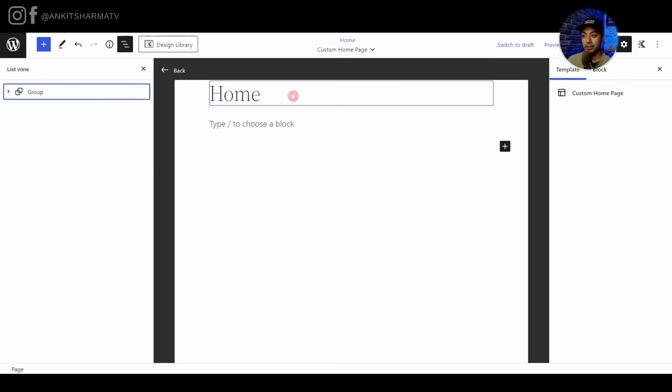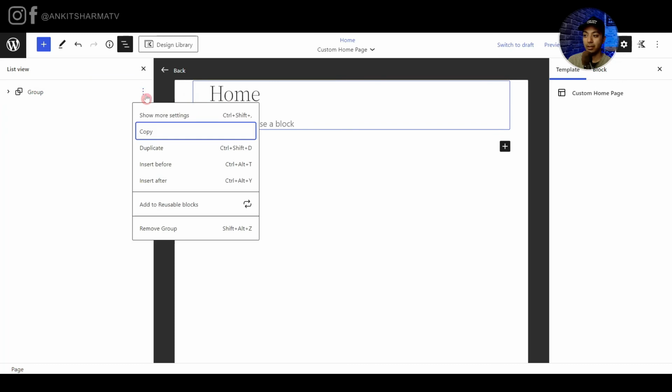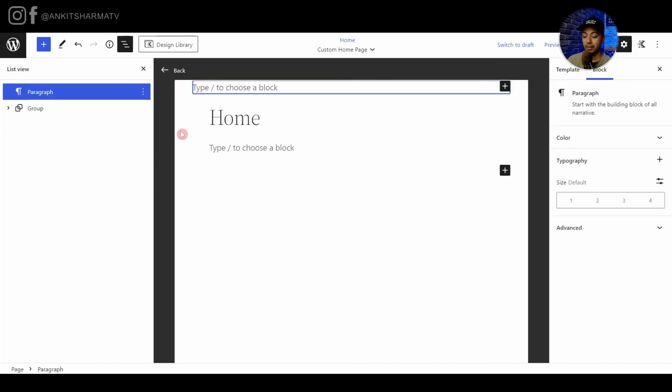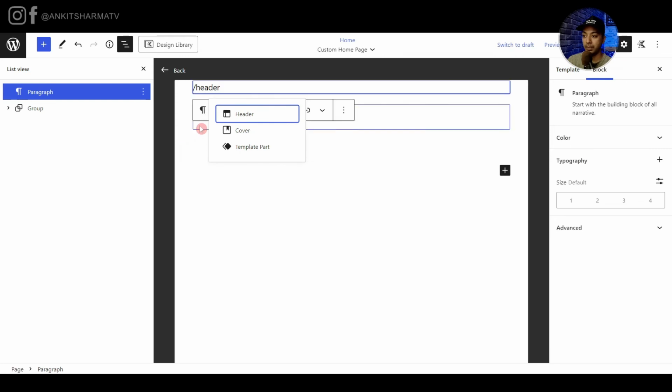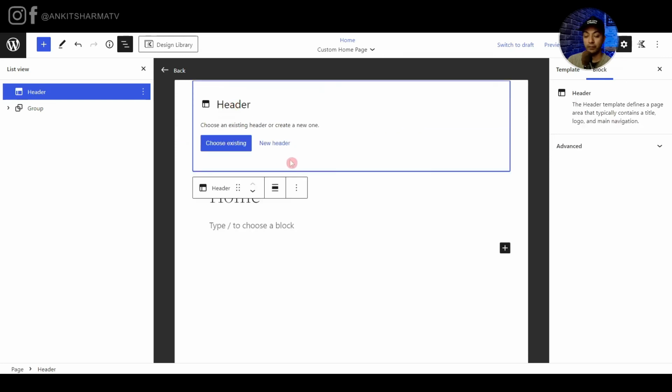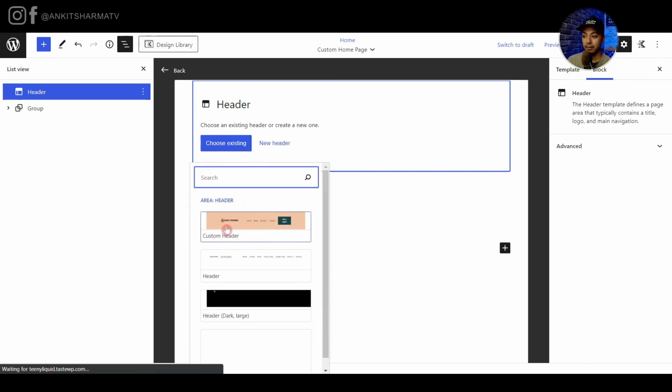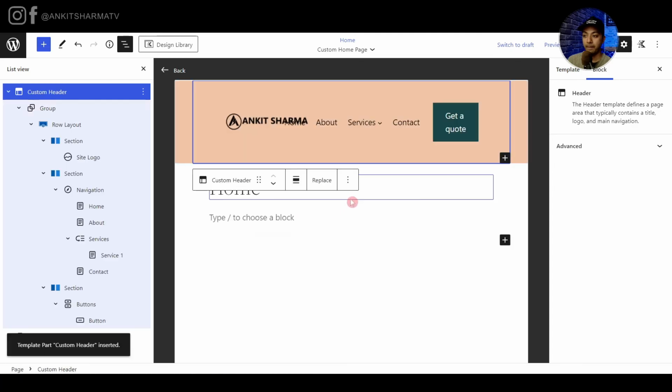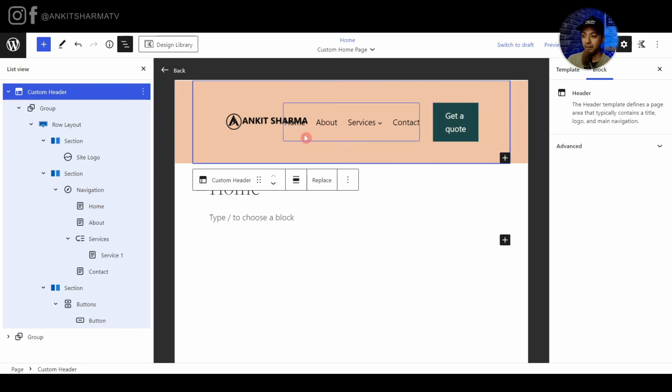So now we just need to use our normal Gutenberg editor and add our header above this. We can click on these three dots, insert before, and here we'll start typing header. Now we have two options, create a new header or choose an existing one. We will choose an existing one, and here is our custom header. Now this is showing our custom made header, but don't worry about the way it's looking here. It's going to be fixed in the front end.